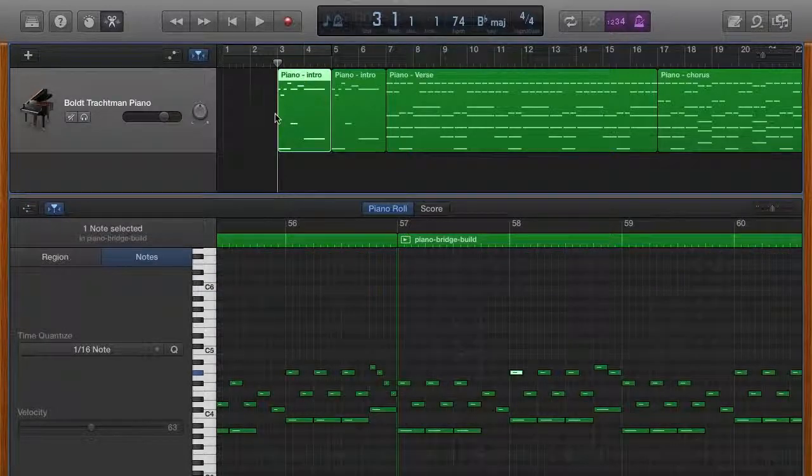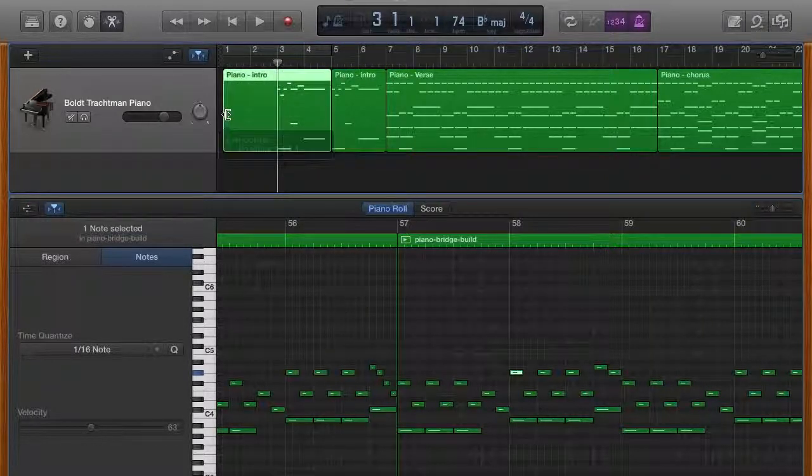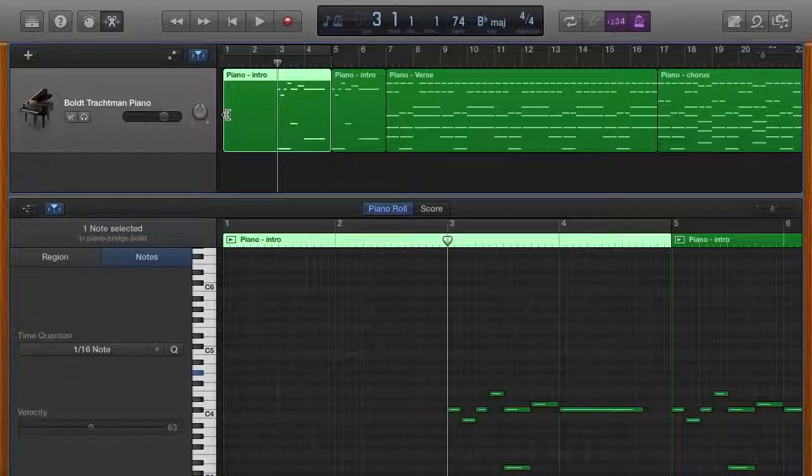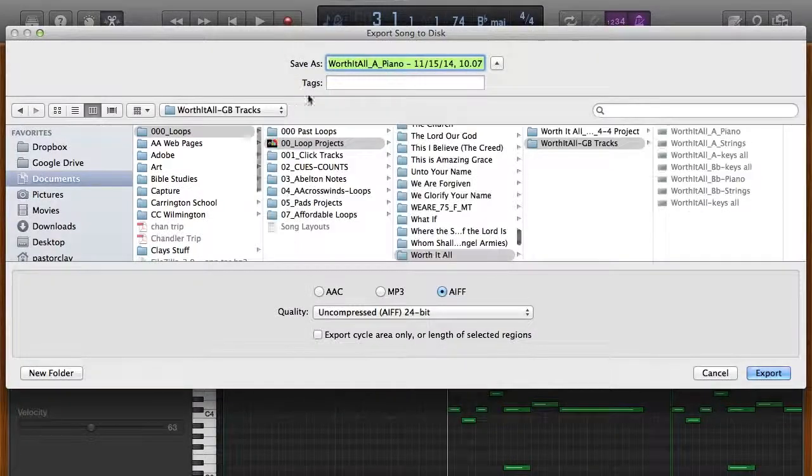So if I were to export it the way it is right now, the file would start at measure 3. I'll typically just pull this out to start at measure 1. And then that way when I export it, it'll drop right into Ableton Live. I don't have to move the clip around. So once I've done that, I'm ready to export the file. So I'll hit Share, export it to disk.